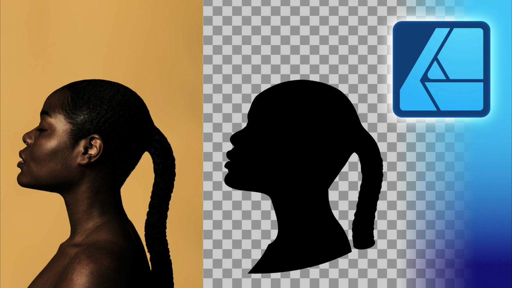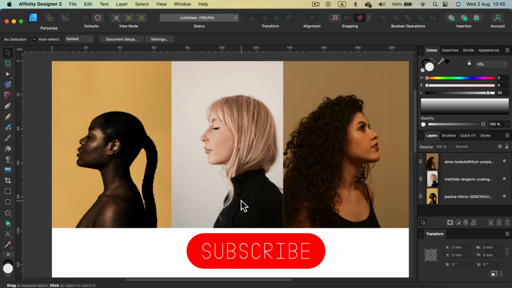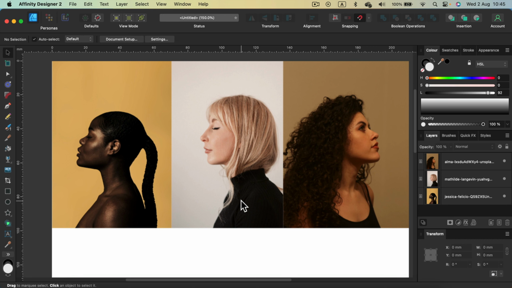Hey there! Today we're going to create a silhouette portrait using Affinity Designer version 2. Before we can start, you will need an image as the reference. Keep in mind, you need a profile image from the side, like the one I got here.